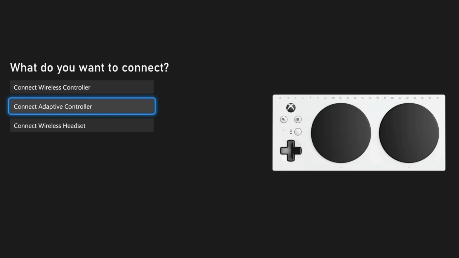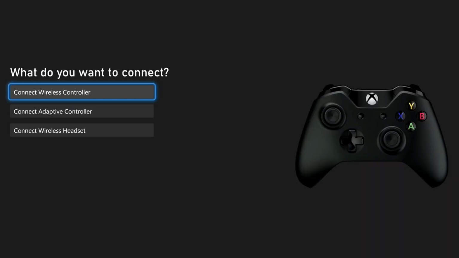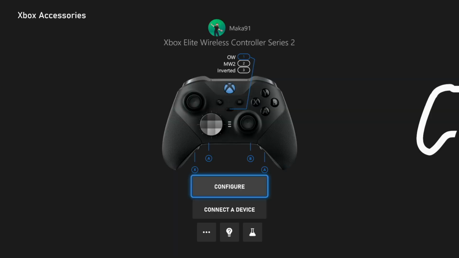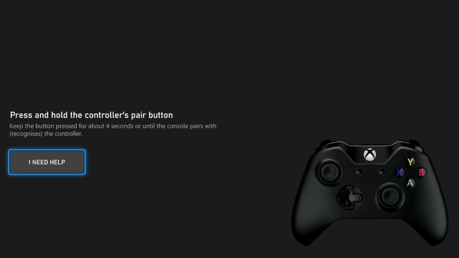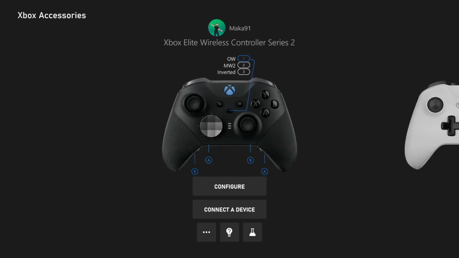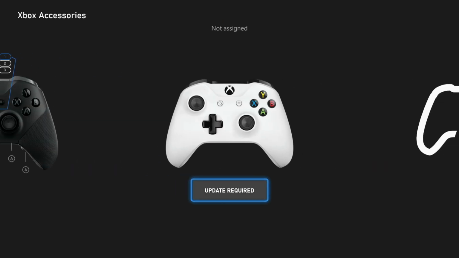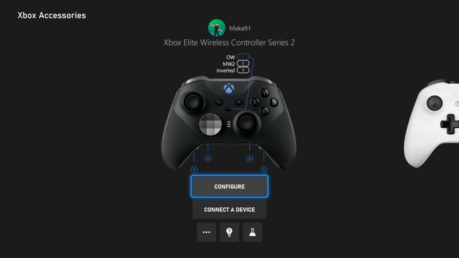Now I'm going to actually show how this works in real time with a controller here that I have. I can now try to turn on a controller that I've never synced to this console. I can get the light blinking by pressing the button. I can then press connect a device, connect a wireless controller. Give it a couple of seconds and boom, it's connected. It's now my second controller, although it does need a little bit of an update.